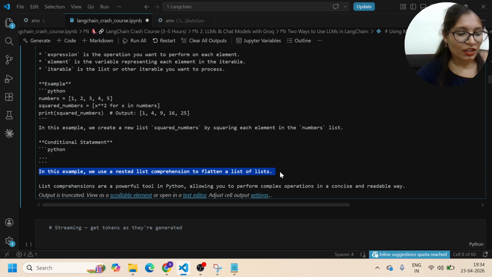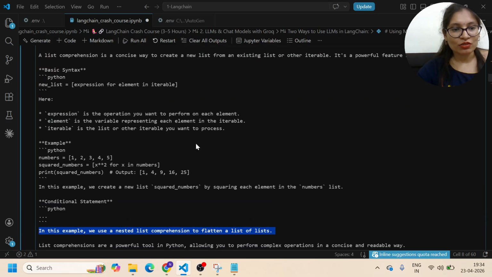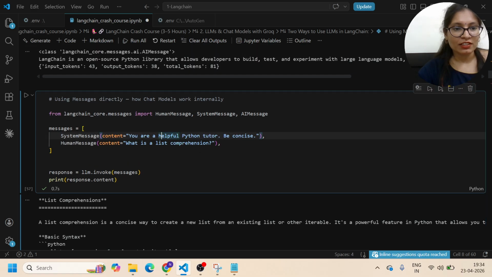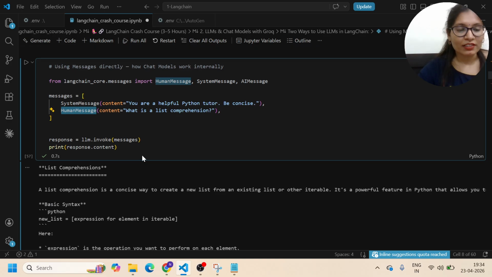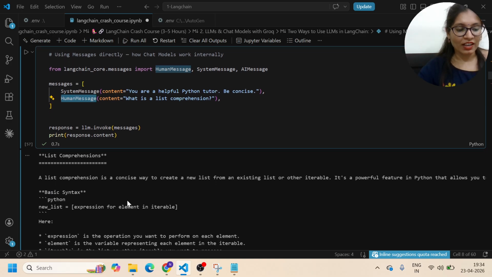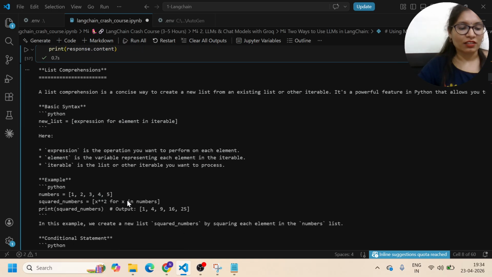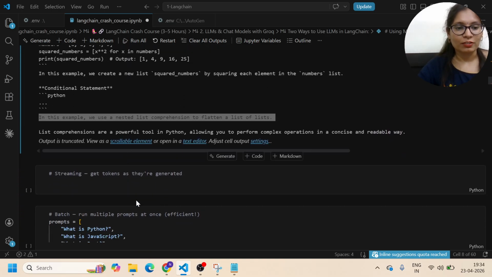So here we are using messages instead of plain text. The system message gives the instruction to the AI, and the human message is the user question. The model reads both and gives the response. System message is like the teacher or instruction, human is the student question, and AI is the AI answer, with the help of the model.